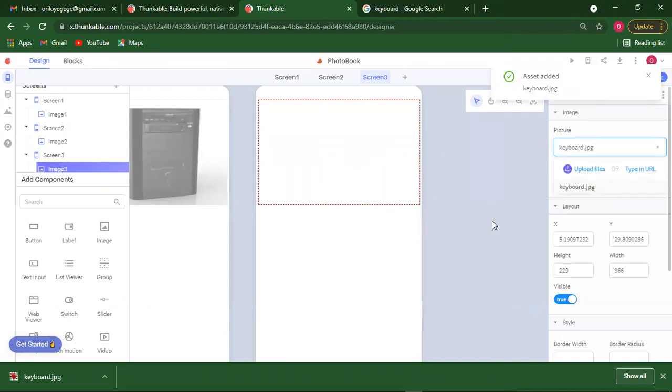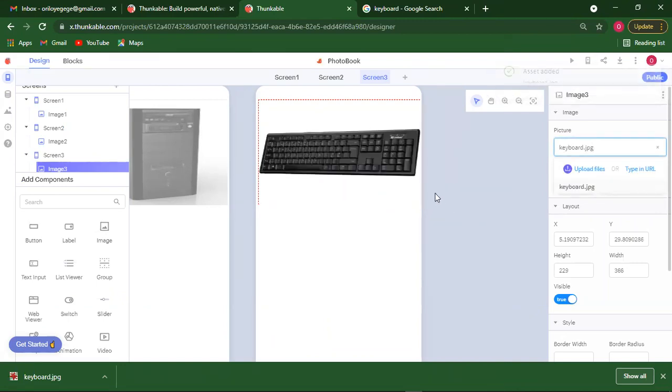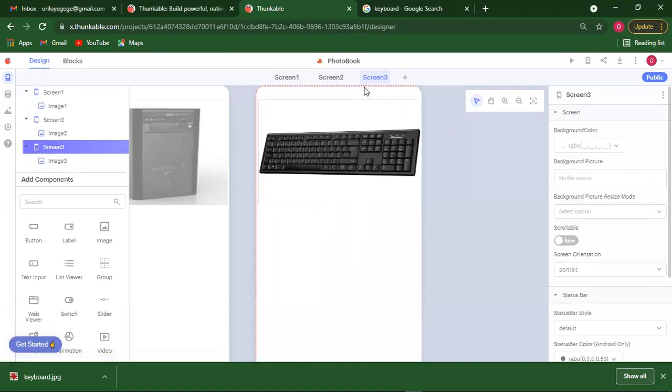All right, so it's trying to upload the image. Now it has done the uploading, and the image is placed there automatically. You know, there are a lot of things that have very brief steps in Thunkable. That's why I like Thunkable. So the image is right there in our app. This is our third screen.